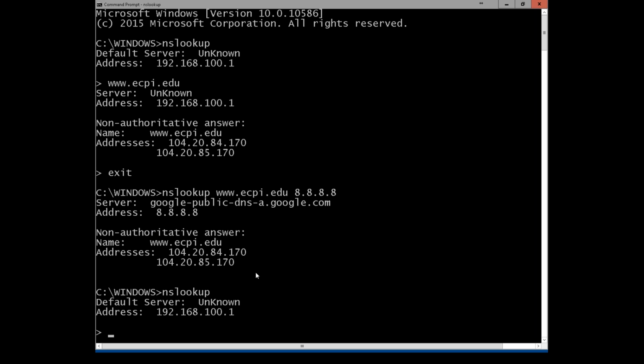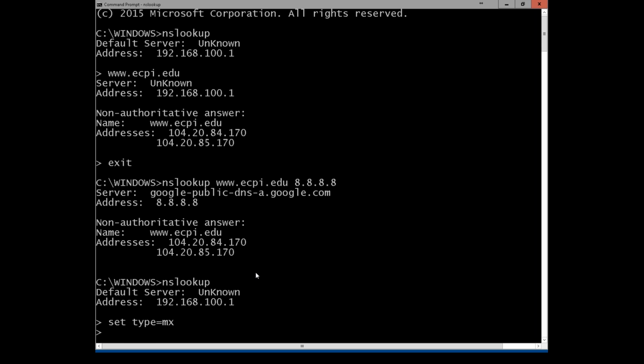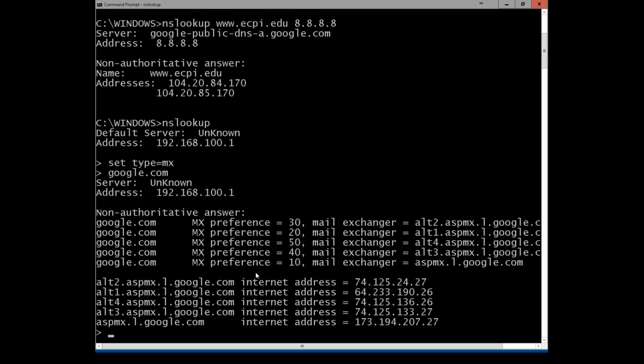I'll do one other thing, a set type equal MX. If we wanted to look up the mail records, google.com, these are the addresses, the mail exchanger for Gmail. So it's got that number of servers working on it. What this does is tests DNS basically.